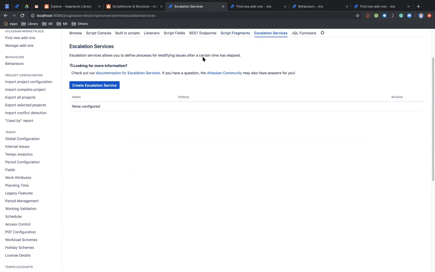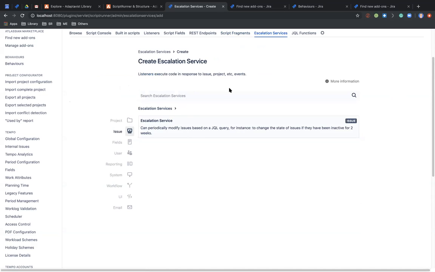Escalation services automate issue escalation with ScriptRunner using a JQL query to modify issues based on elapsed time, and enable actions such as transition to occur after a specified time has elapsed. For example, if a task has been opened but not assigned for 7 days, you can set up an escalation service to automatically give the issue a priority status or send an email to notify the team.